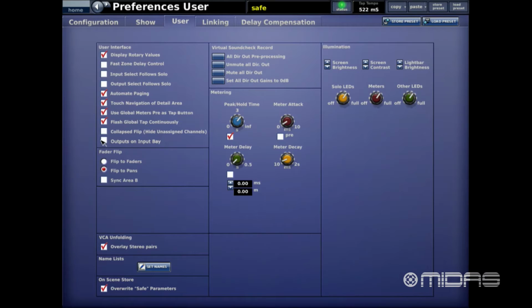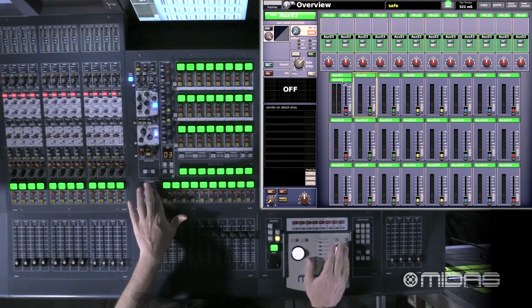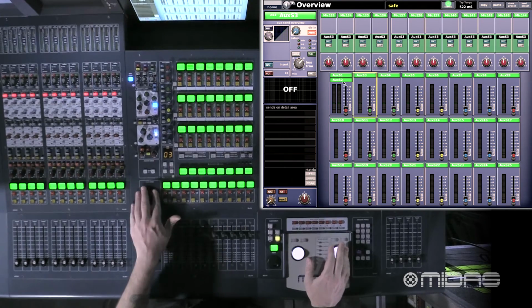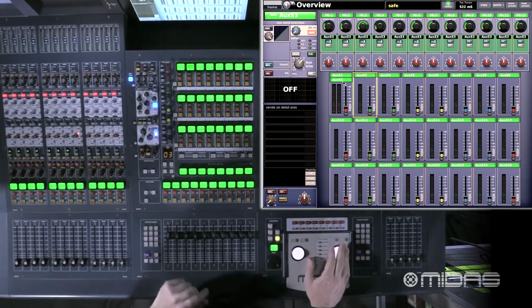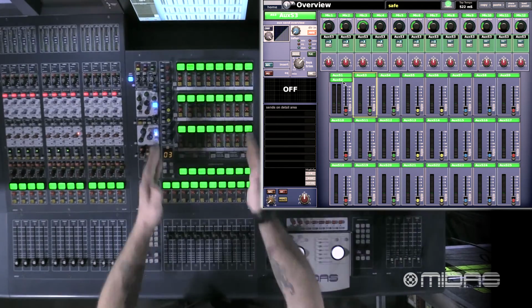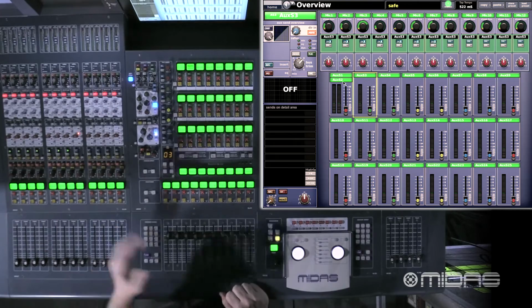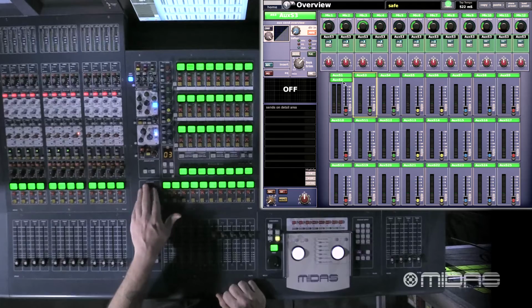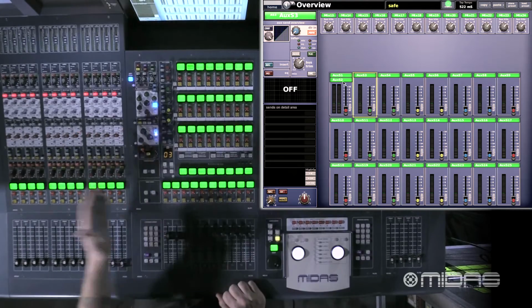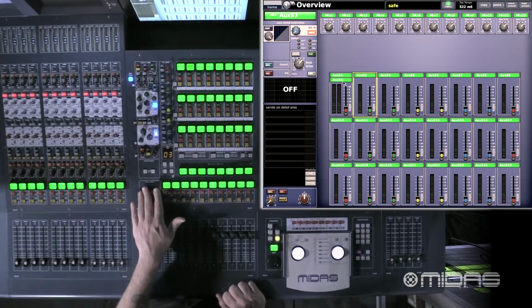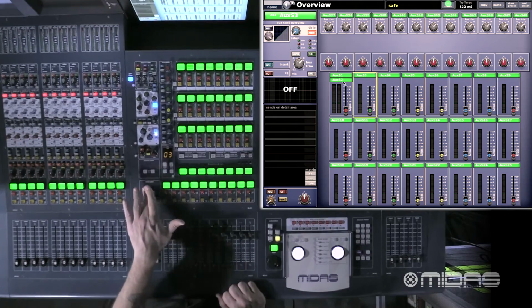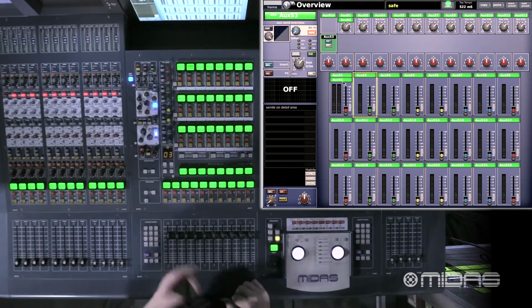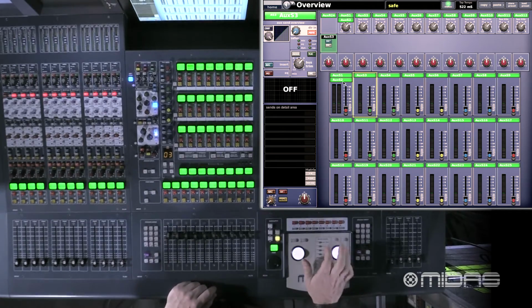Okay, next, outputs on the input bay. As we scroll through earlier, you'll see here we have all 144 inputs, and then you get all the aux returns. You do not get any of the aux sends nor the matrices because you have them here in front of you. But if you want to have them down here for whatever reason, if you go ahead and select this, now this is going to bring your matrices. So as I scroll back, you'll see matrices are popping up, and now all the aux sends are there as well. Okay, so that's outputs on input bay.